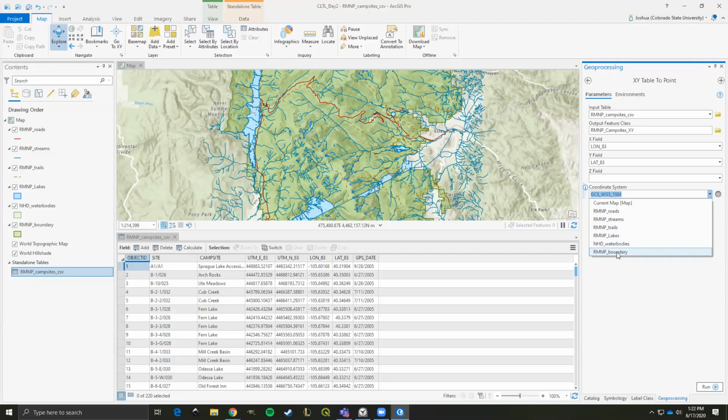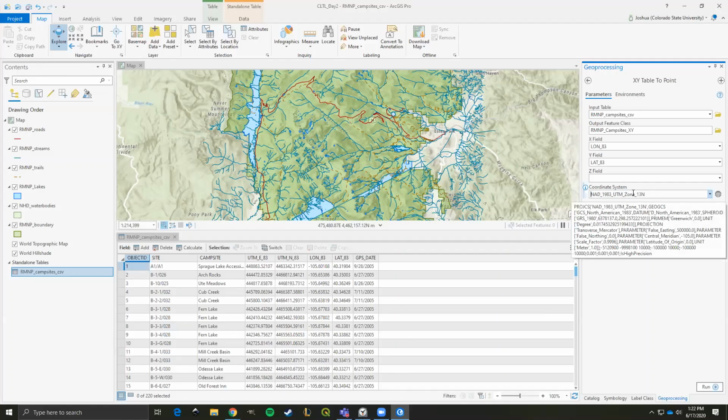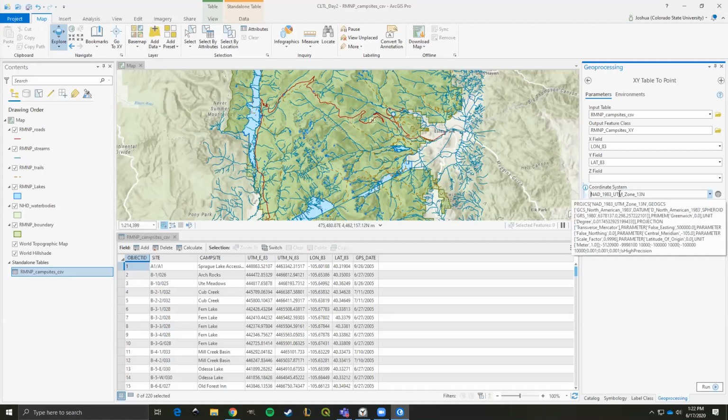I'm going to choose the same coordinate system as my boundary layer. So if you open this drop down, and select Rocky Mountain National Park boundary, you will see that it chooses the coordinate system of that layer. So NAD 1983 UTM zone 13 north. That is indeed what we want.